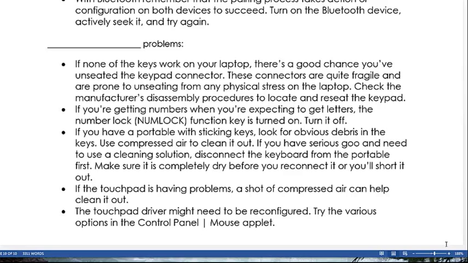This concludes our discussion of laptop or portable systems.